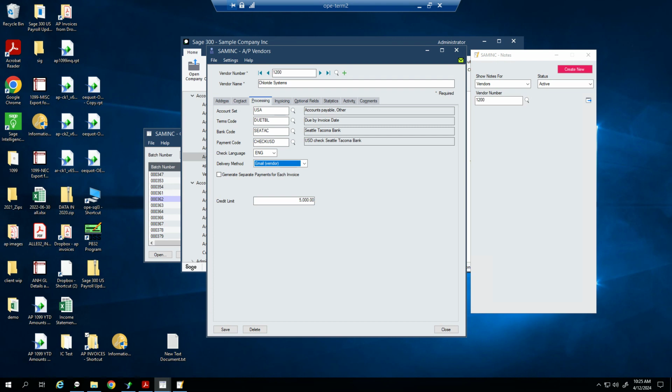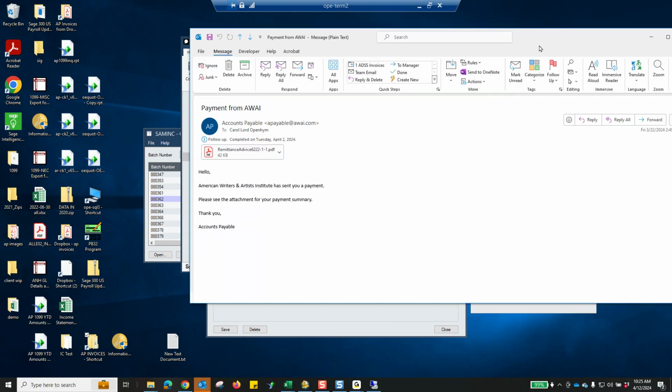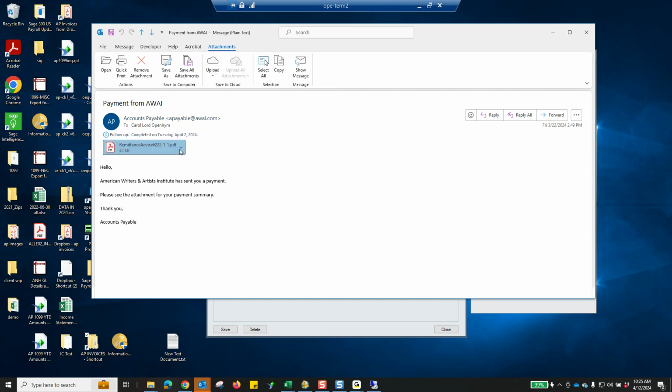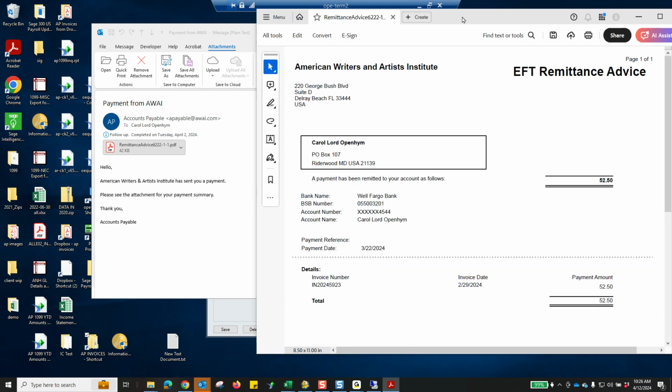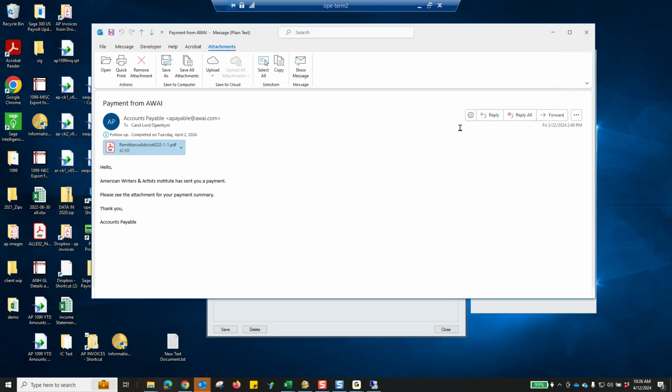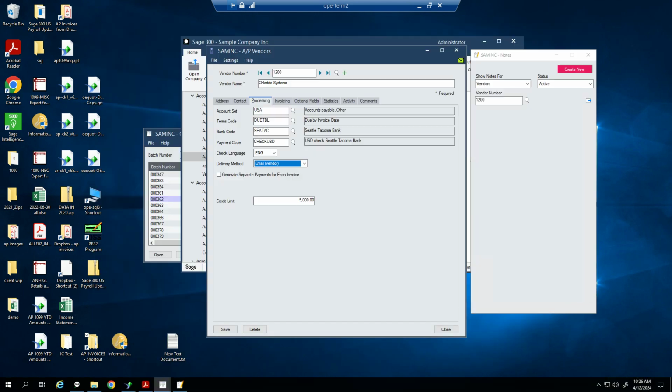So here's an example. This is one of my clients that pays me by ACH. The system automatically generates this email. And then here's my remittance. So you can see, let's move this over, here's my bank. It has the last 4 and my email. So if you're doing a lot of ACH, that would probably be very worthwhile.